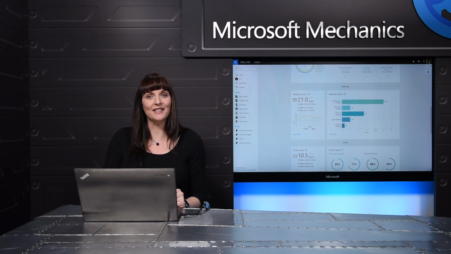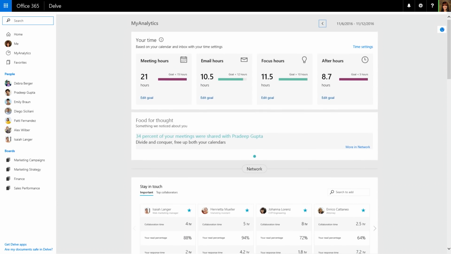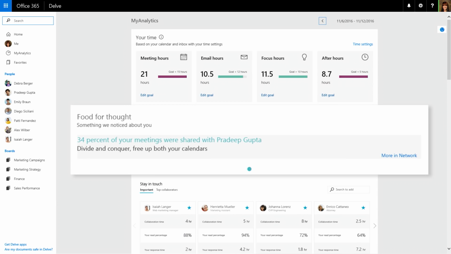Now, we're also making it easier for you to find these potential time-saving opportunities in your data. If I scroll back up to the top of the dashboard, you'll see a new section called Food for Thought. In my case, MyAnalytics has noticed that I've spent a lot of time in meetings with Pradeep, and it's highlighting that from my review.